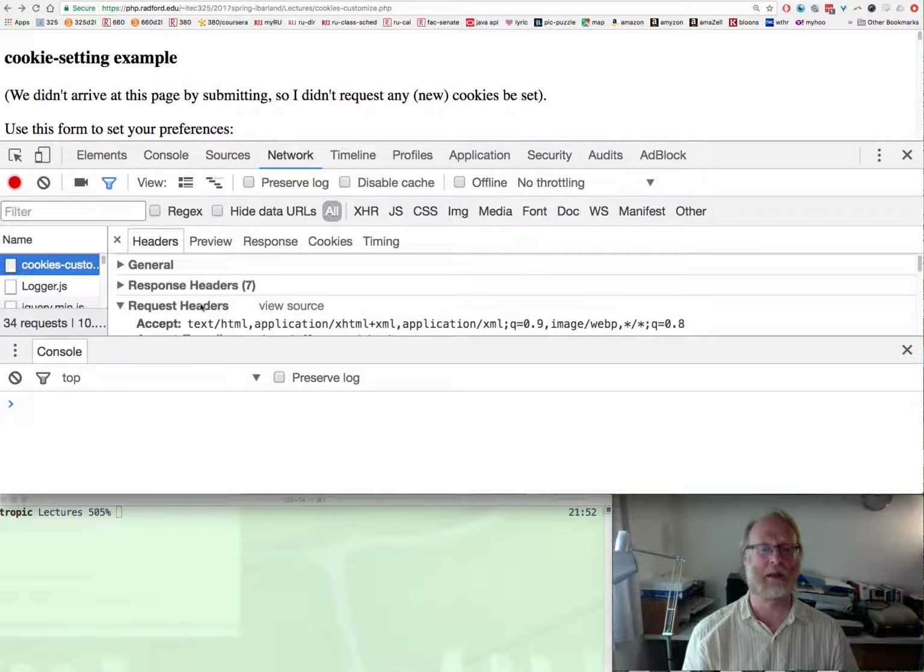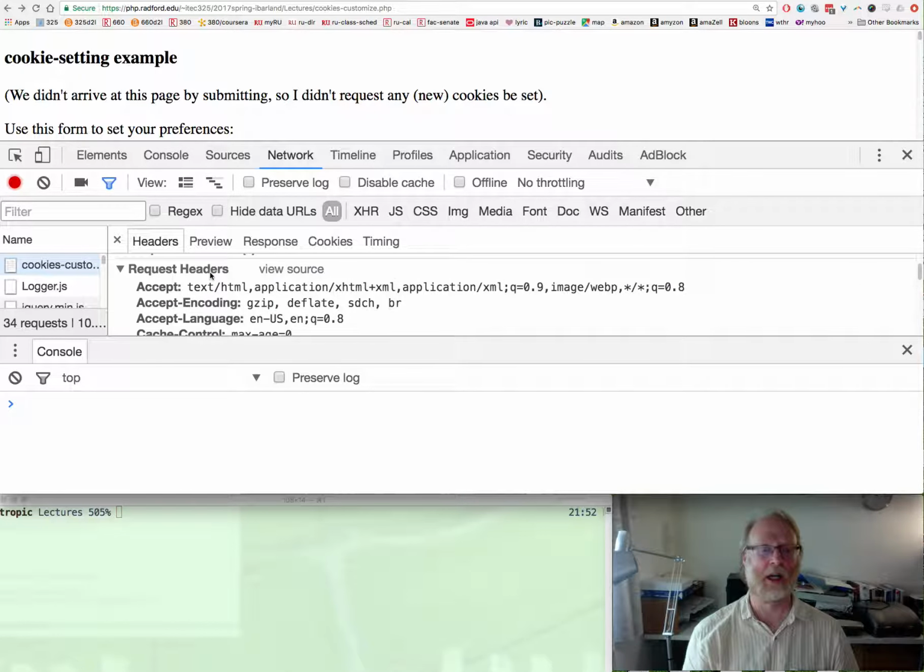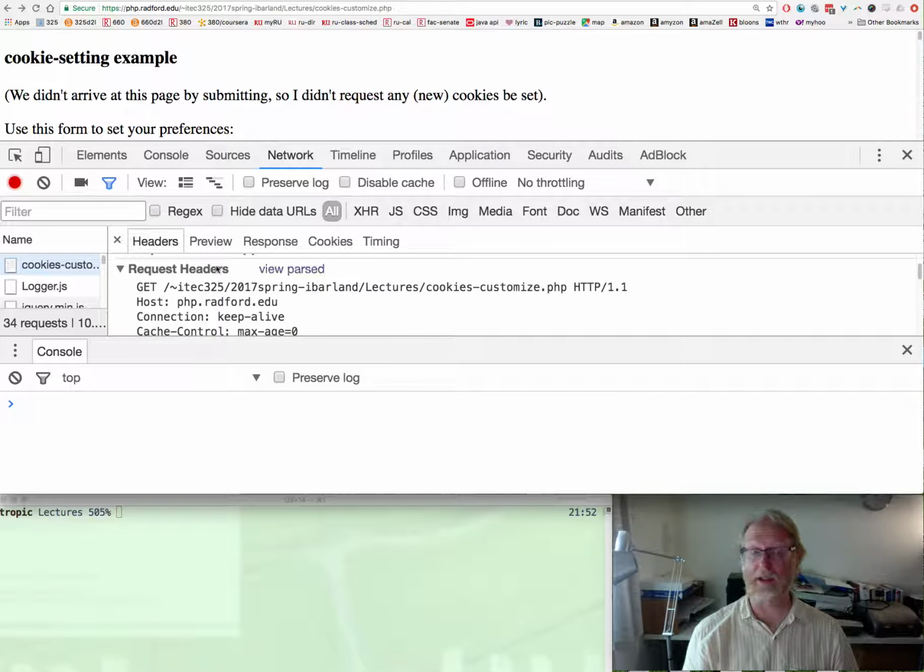There we are. Okay, now we don't get this provisional stuff. I'm not sure what went there. I loaded the page a while back, so I'm not sure. Okay, and I'm going to actually say view source. This is the actual bytes that went over the wire here.